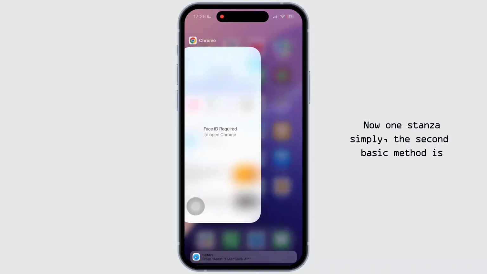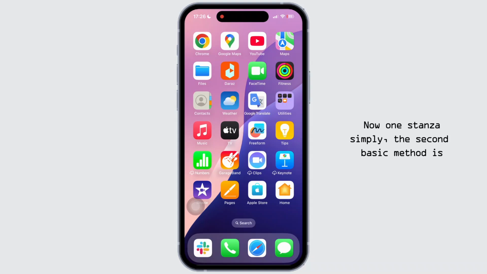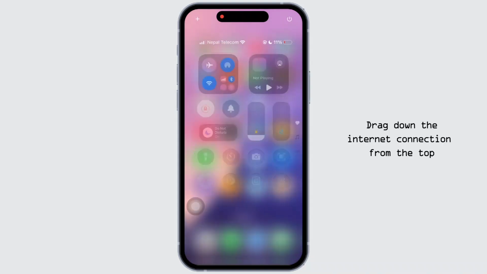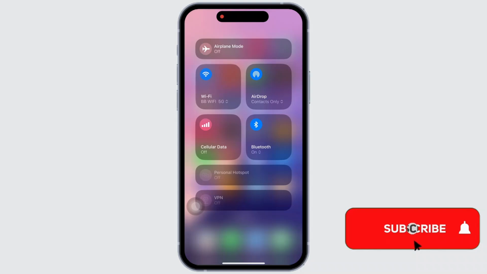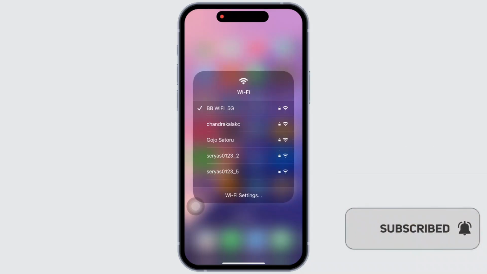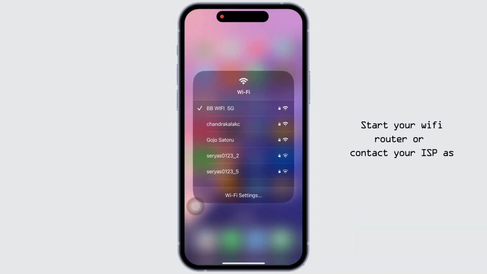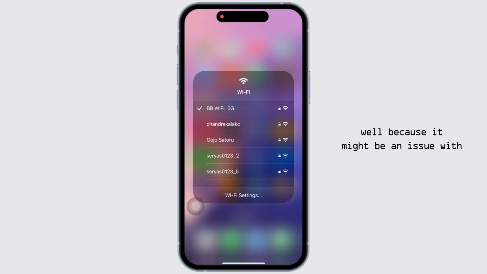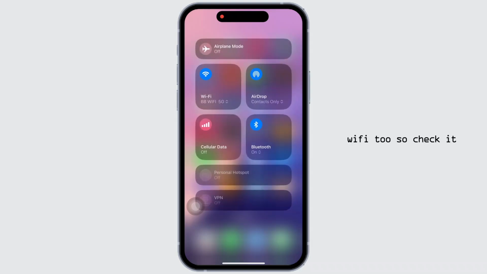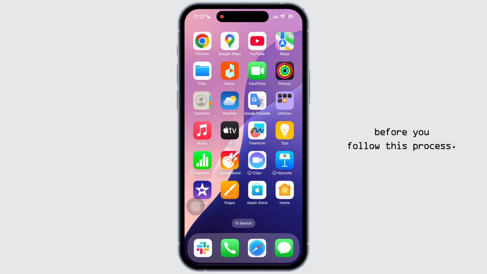Now once done, the second basic method is to check your internet connection. Drag down the internet connection from the top right corner of your screen and check your internet speed. Restart your Wi-Fi router or contact your ISP as well, because it might be an issue with the Wi-Fi too, so check it before you follow this process.